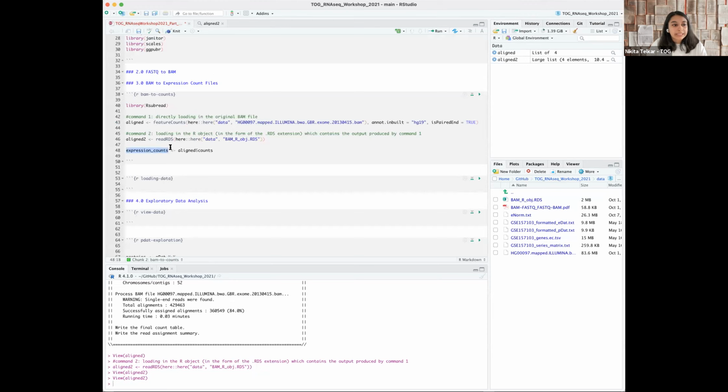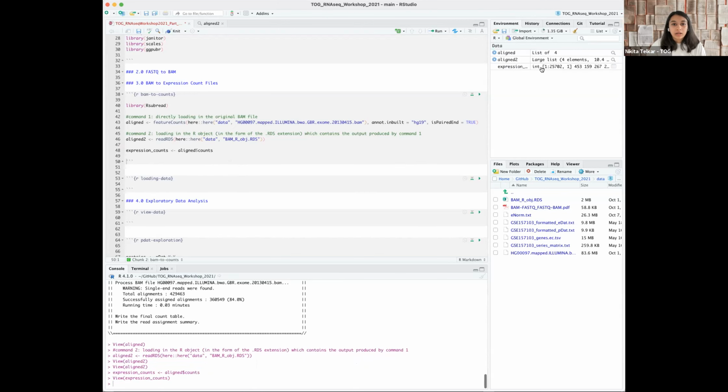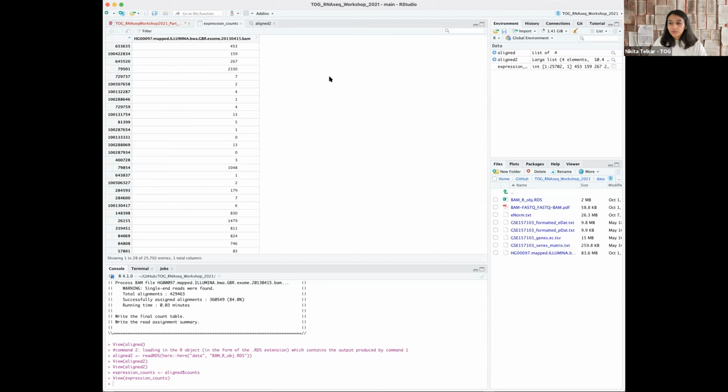So I'm going to name my object expression counts. I'm going to use the aligned data frame. So the dollar sign indicates the subset of the data frame that you want to pull out. If I just put in the dollar sign, these are all the different measurements that exist in the aligned data frame. I just want to pull out counts, and I do that. I go over here, and there you go. You get your counts for your BAM file.